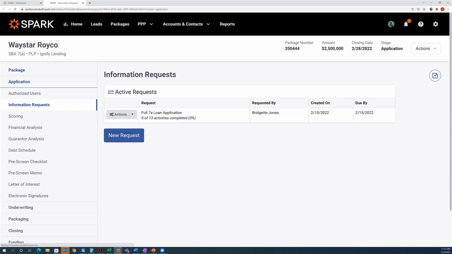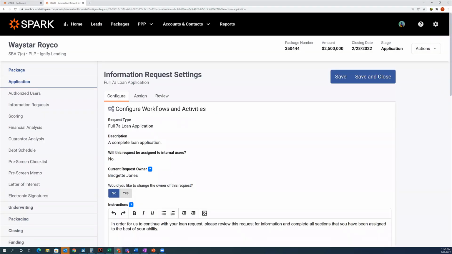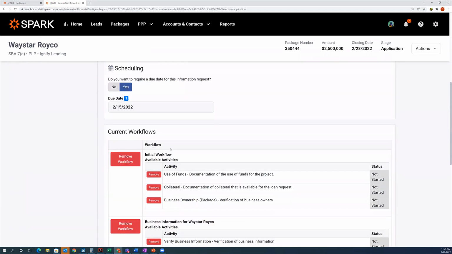All right, so I'm going to go into an information request that I have already kicked off and just talk through exactly what changes have occurred. On our first tab on configure, we haven't really made many changes, but I do want to call out that we do now have the ability to set up an initial workflow. If we opt to include this, this is going to be required to be the first workflow that our applicant works through. I'm going to show exactly what that means, but that's really going to be valuable when we're defining business ownership.